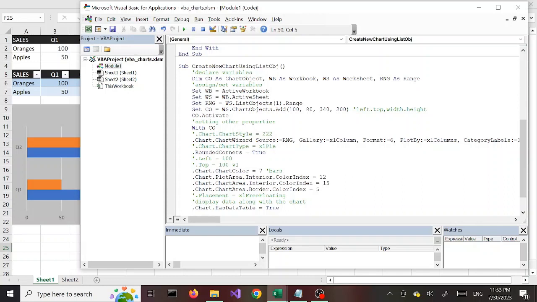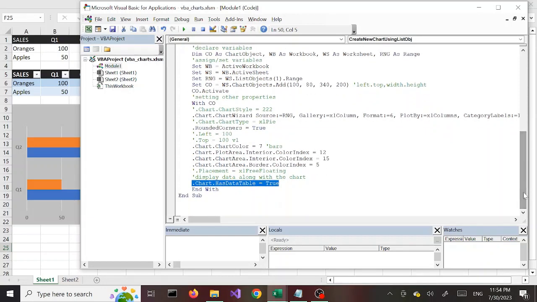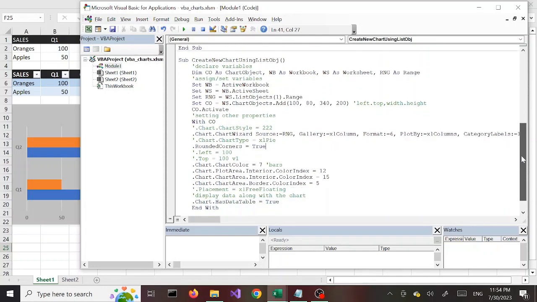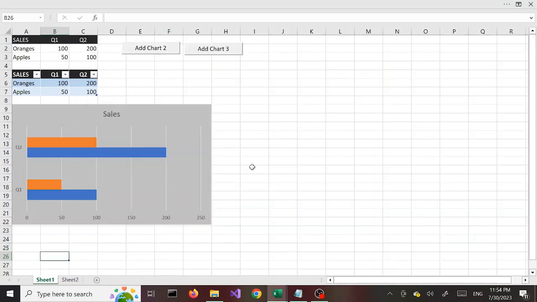And then this one here, whether it has a data table. This property, if it's true, is going to add the data below the chart itself. Okay, we're closing the With and closing the sub. Okay, I think it's understandable. If not, please drop in comments. I'll try to explain further.